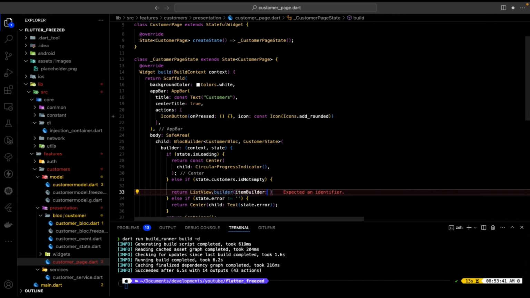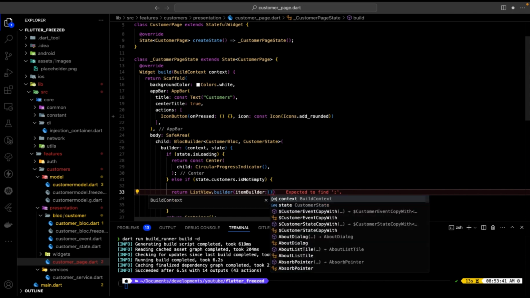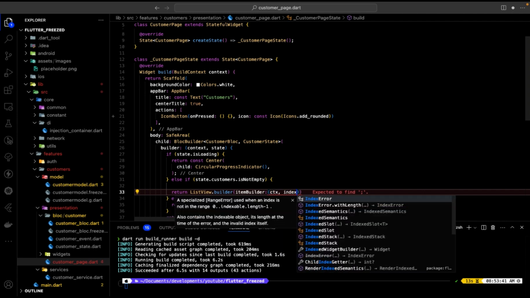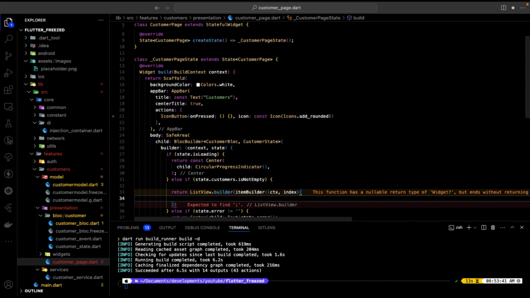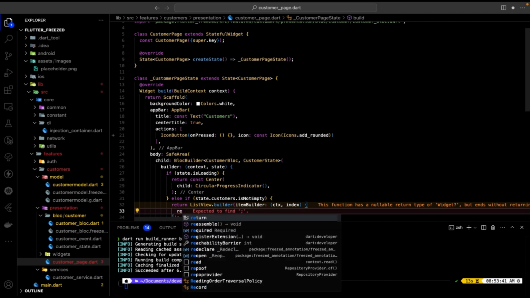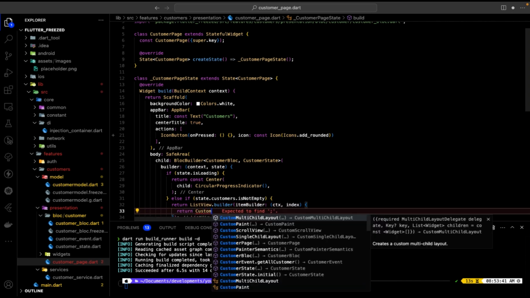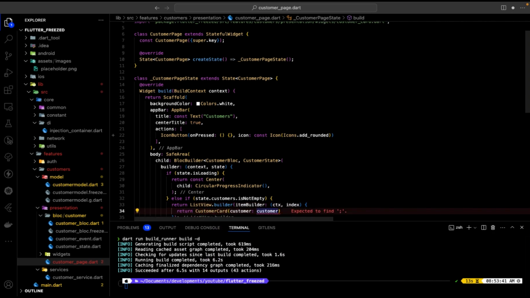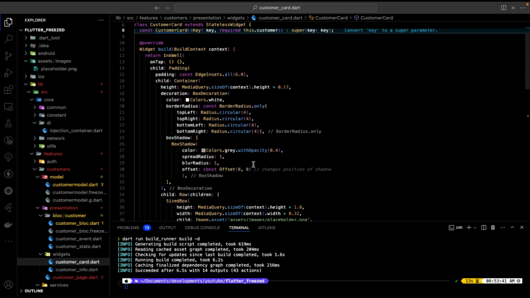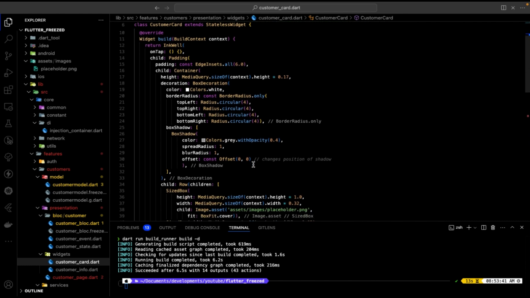Here the item builder is where we say what widget you want to build when you have data. So this is where we put it in an item builder. We want to return a custom card, and the custom card I've just defined. It's a reusable widget which displays that item, the customer, in a card.